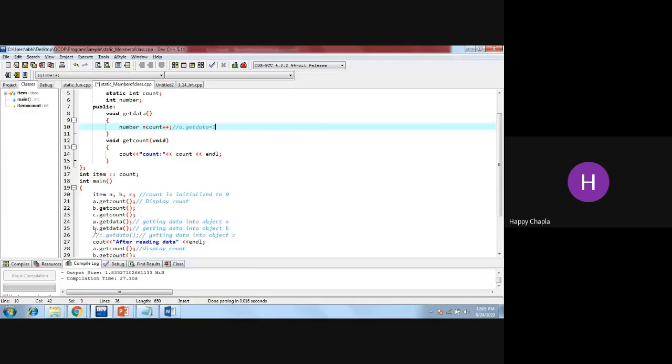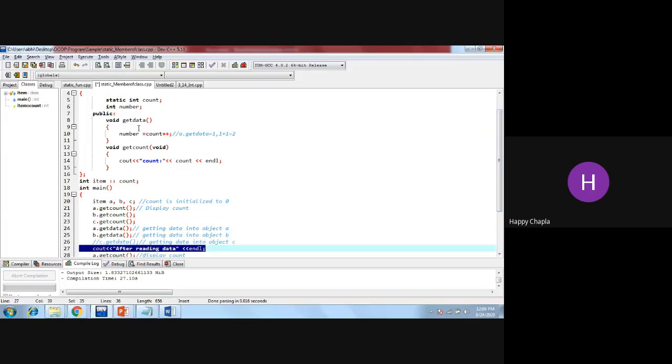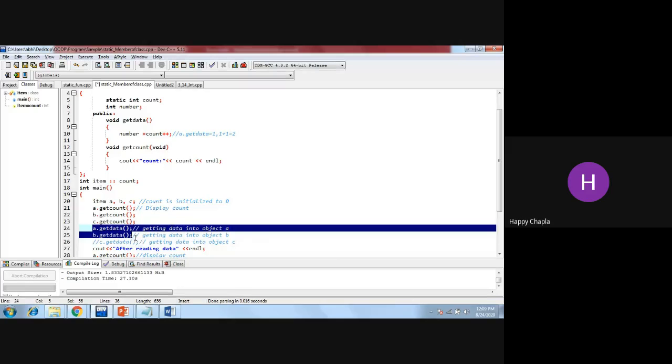Directly I'm calling the function get data using the B object. So it is referring to the same count variable. So 1 will be incremented by 1, so 1 plus 1 is equal to 2. Now it will give me 2 as output. After reading the data, I'm not printing the count variable right now, I'm just incrementing it to 2. If I want to print that count, I must call the get count function. So I'm just incrementing that value using these two different objects.